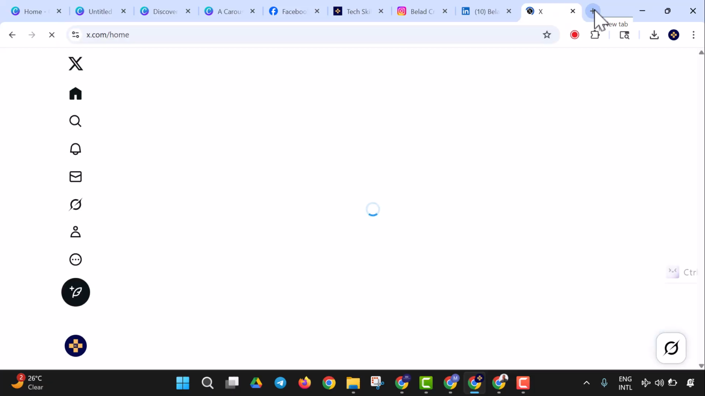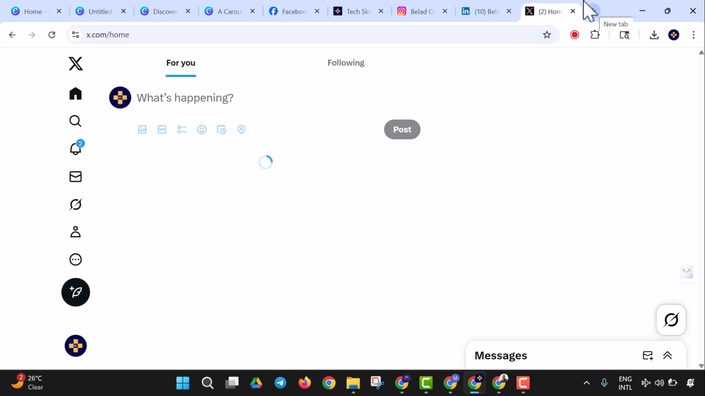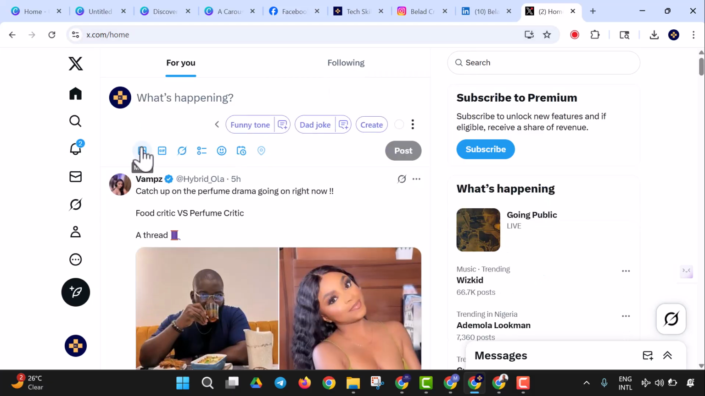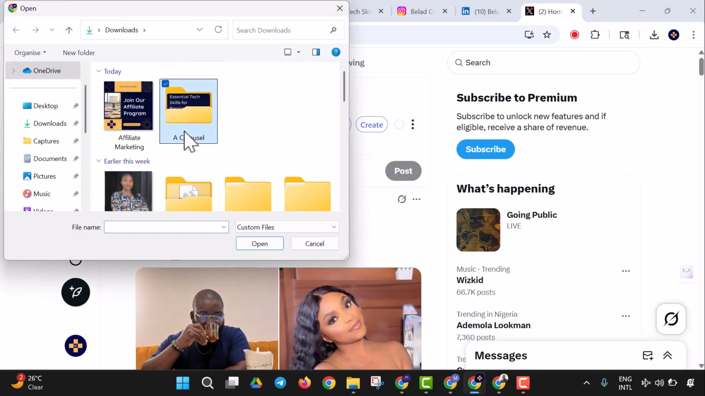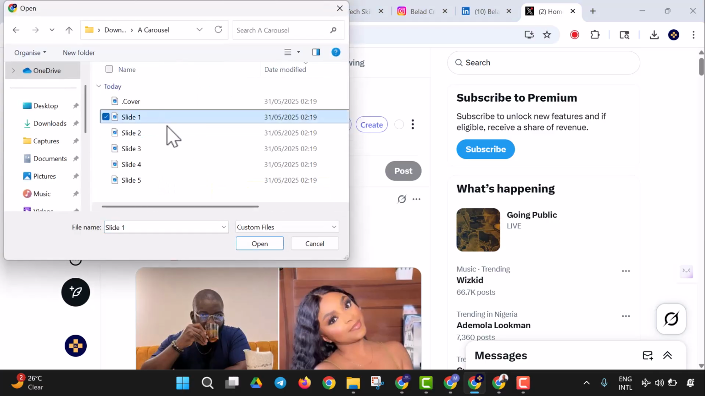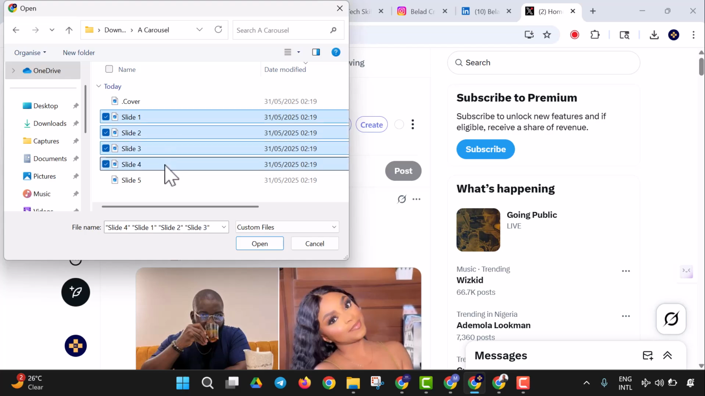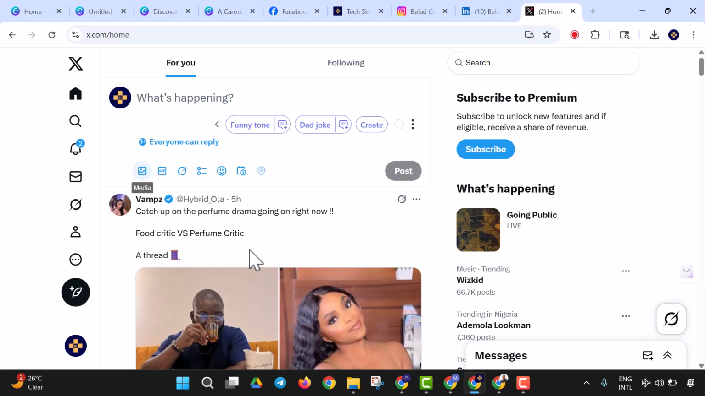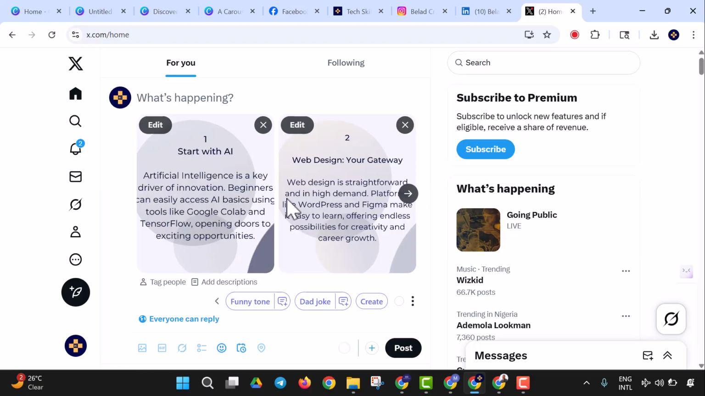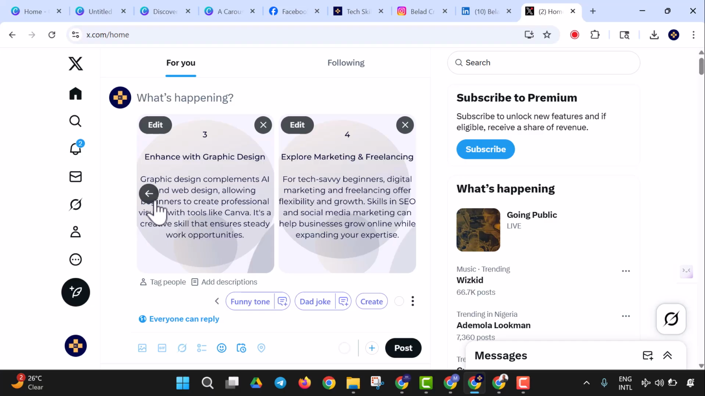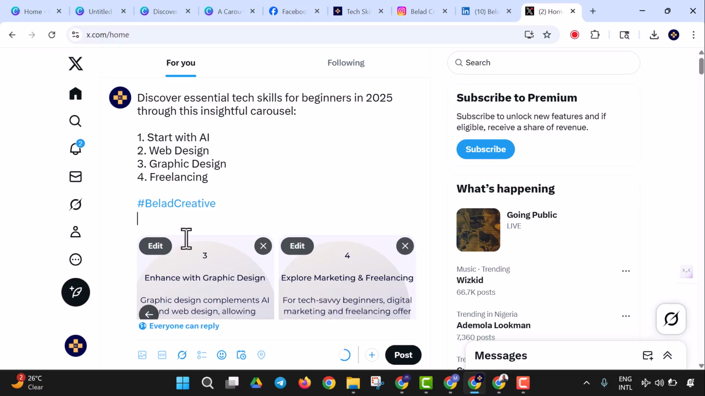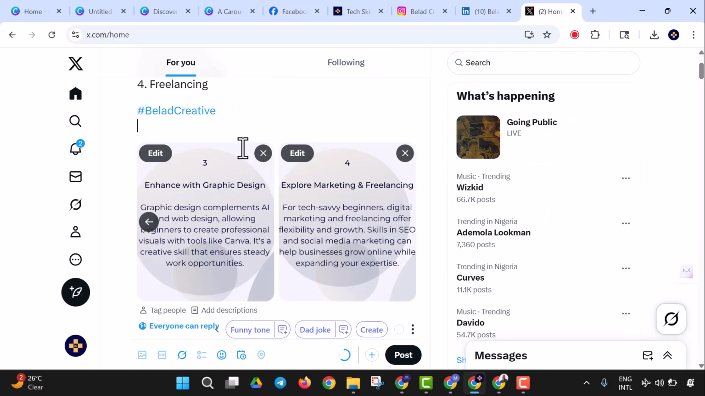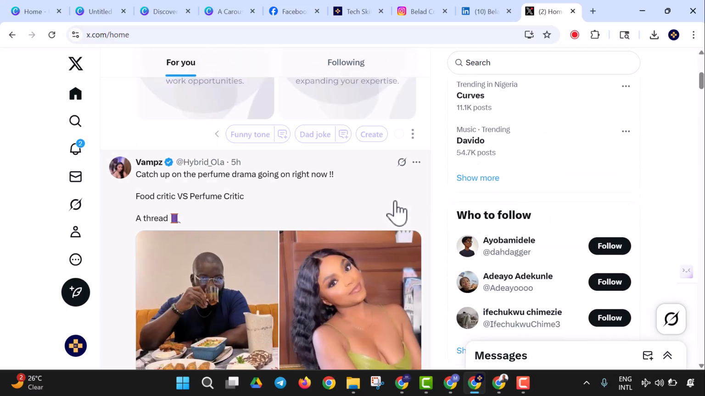So I could come to Twitter, which is X right now. I could bring in the major images. So I'm going to just bring in this. Then I'm going to come to carousel. So I'm going to say slide 1, slide 2, slide 3, and slide 4. So I'm going to open this. Then we're going to have all these, 1, 2, 3, 4. Yes, perfect. So I'm going to just paste it right now. And it says discover essential tech skills for beginners in 2025 through this insightful carousel. Yes, so I'm going to just post it. So that will be for X.